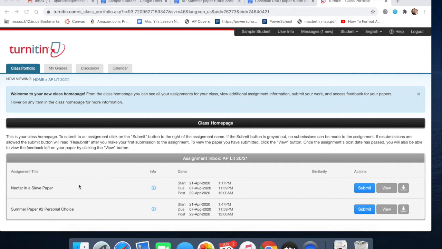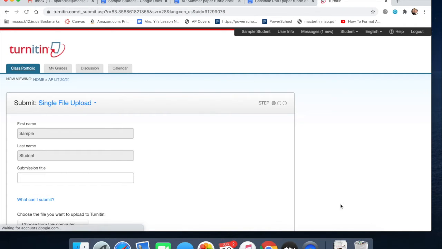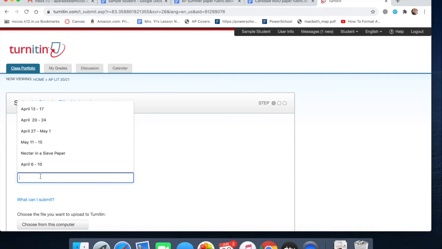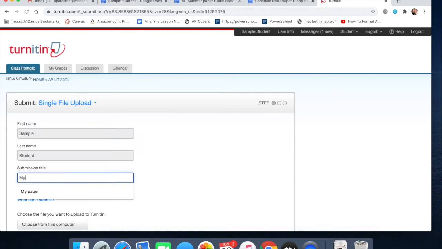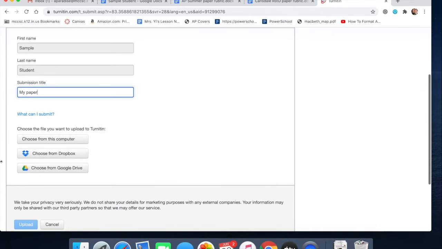The first one is turning in a paper. I am logged in as a student, and I'm going to pretend I'm turning in my nectar and sieve paper. So I'm going to hit this blue submit button. Then it asks for my name and my submission title. I'm going to call it my paper. Then I'm going to click here where it says choose from Google Drive.